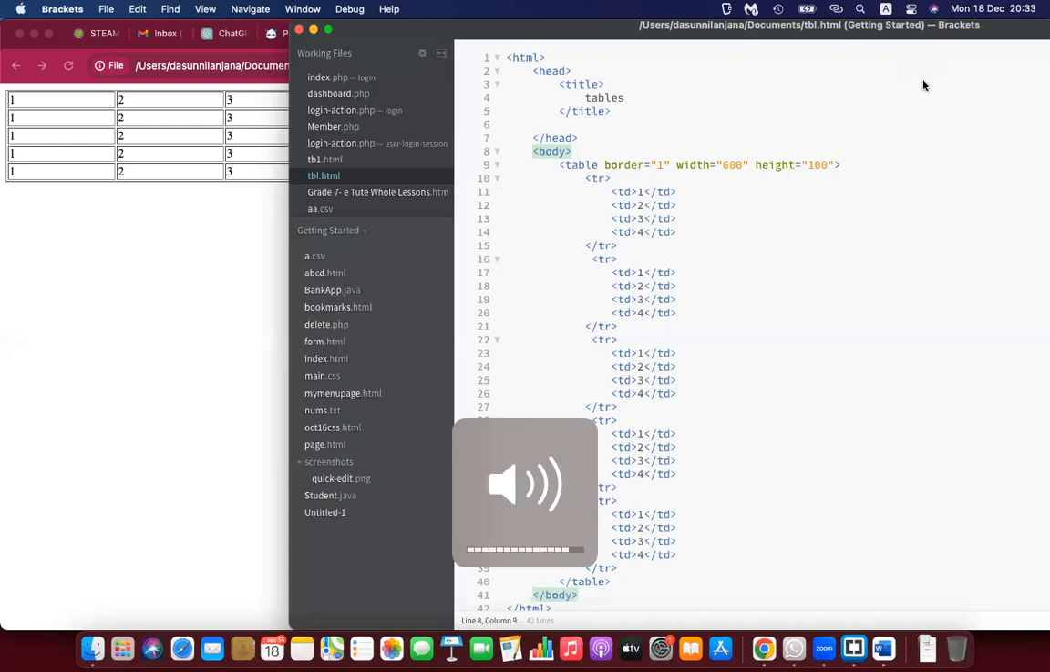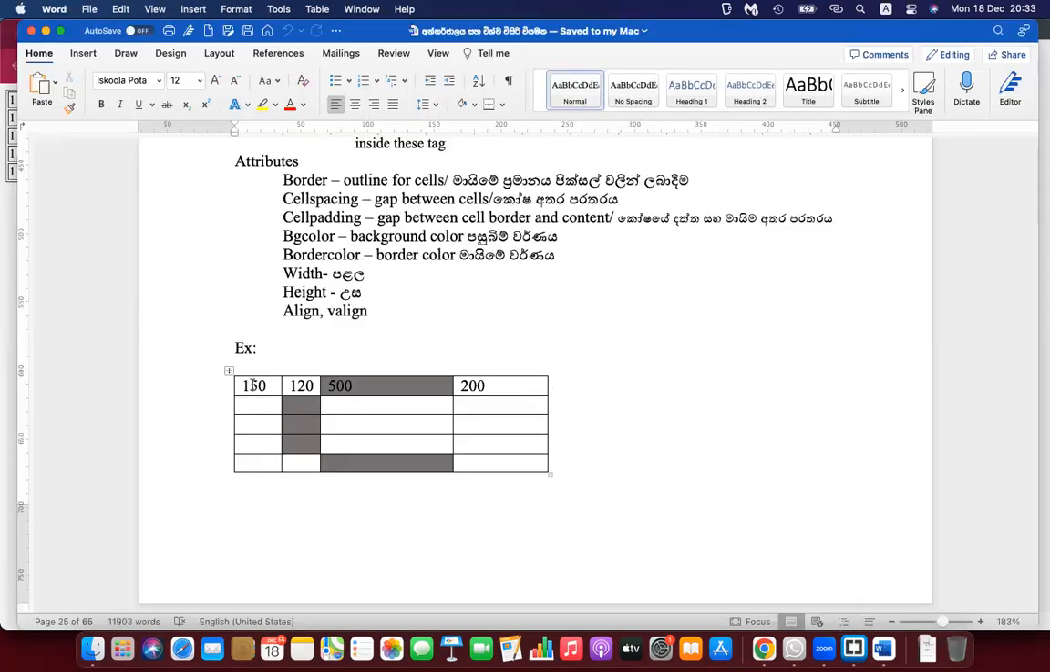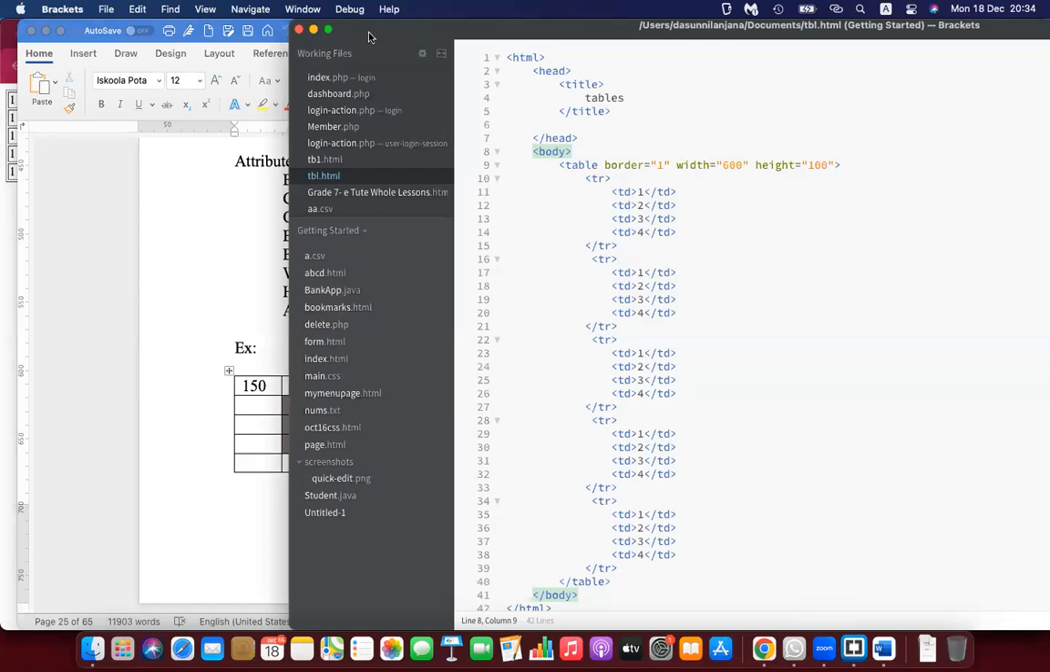The next part is, you can see here, this is the expected result. And you can see here, this column is small and this column is bigger and this column is small. Let's give those sizes now. We can control each and everything. It's a very, very easy thing to do.